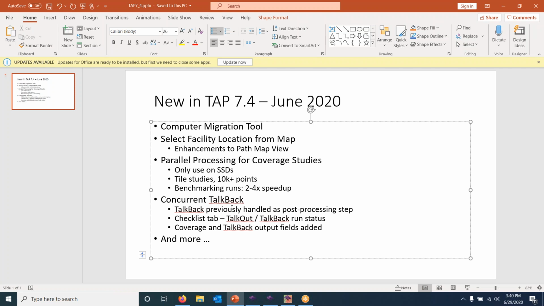So you had to have all the TalkOut parameters and TalkBack parameters set up if you wanted to do a TalkBack study when you previously ran this in TAP 7.3 and earlier. Now there's a checklist tab that has been added that tells you which of the TalkOut and TalkBack parameters have been set up. So when you run the study, it tells you which one is going to be run, whether it's going to be run TalkOut, TalkBack, or both. When you run the study, you get both TalkOut and TalkBack outputs in the output files, as well as a new coverage field.